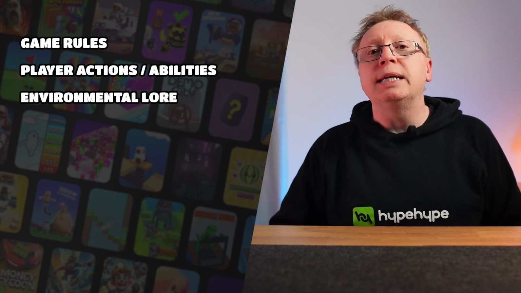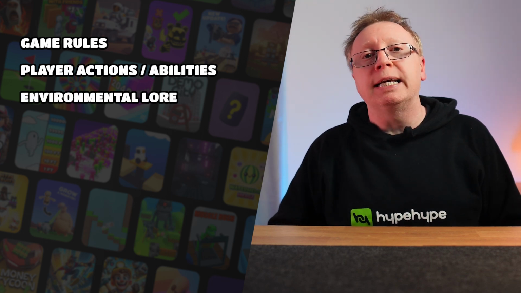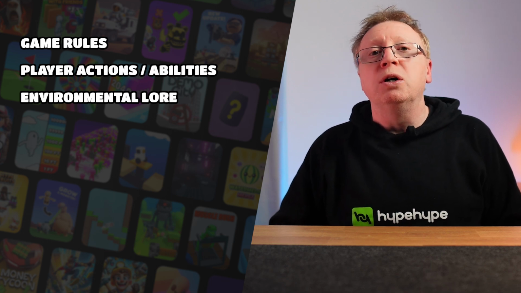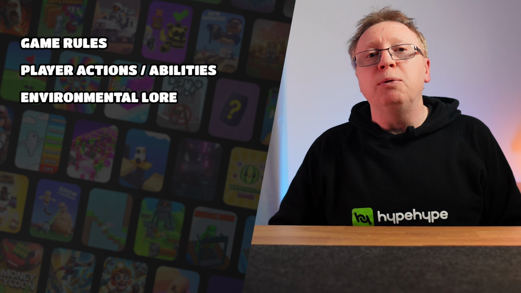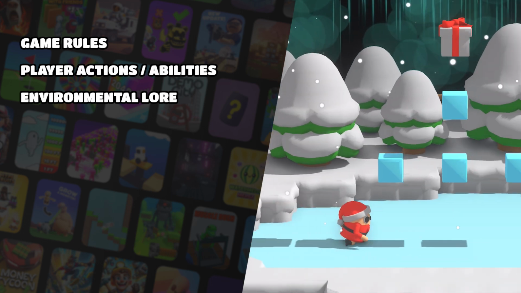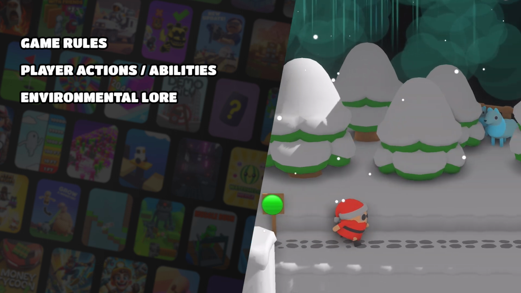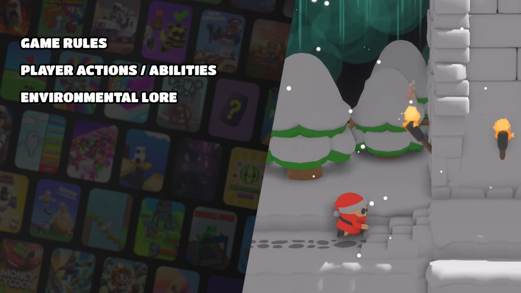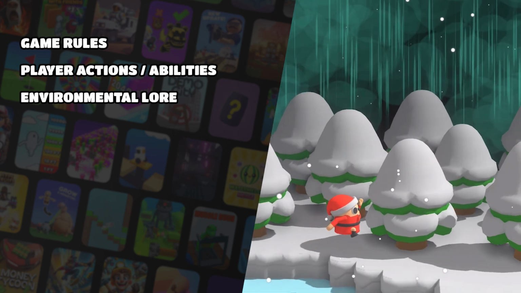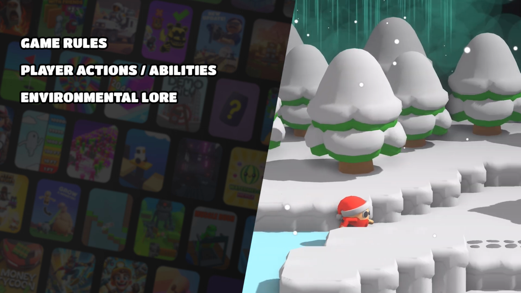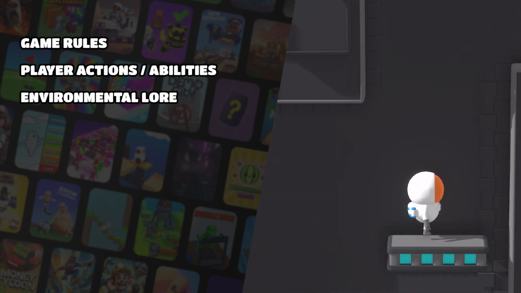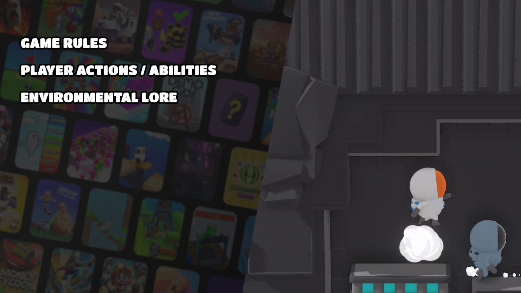Environmental lore, this is how the game world reacts to your players' actions. Now this will of course depend on the type of game you're creating, but here's an example from a platformer. How fast can your player move in a platformer game? Are the platforms icy or sticky? Do the platforms have physics, or do they wobble? Do the platforms disappear when they're jumped on? Do they disappear after a short amount of time? Do the platforms move up, down, left or right?